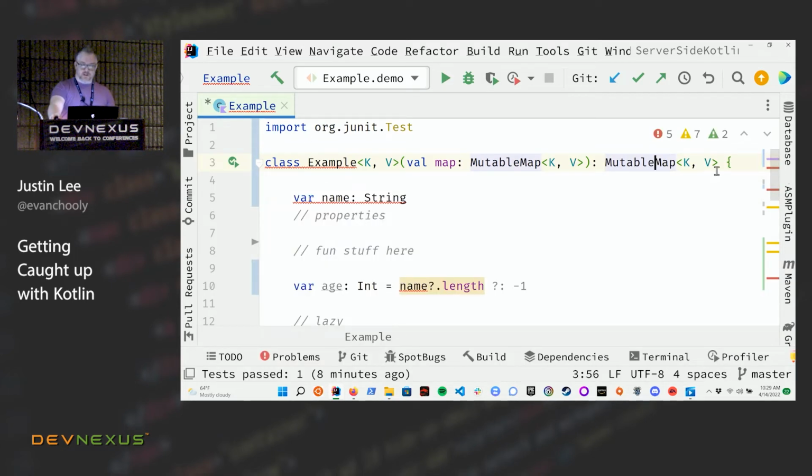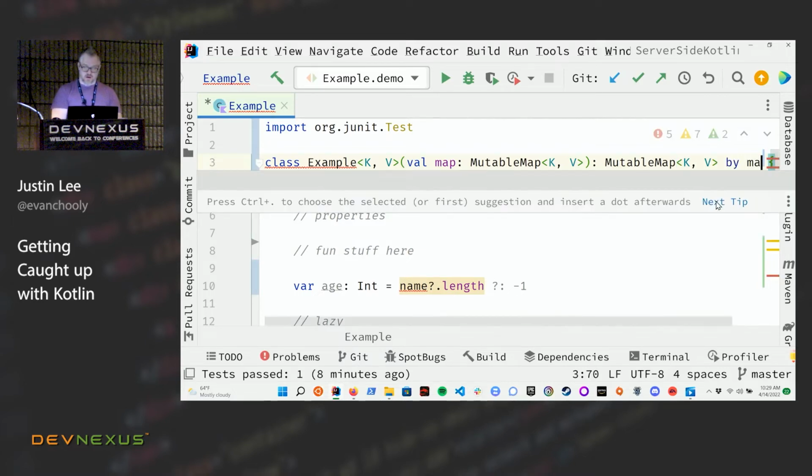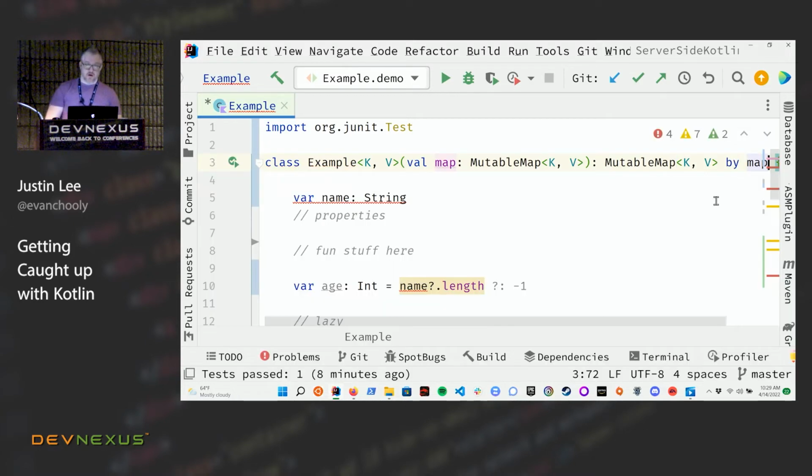Now we still have the red squiggle, right? But we can do this. And this is extension by delegation. You saw the red squiggle go away? Now what happens is if I call put on example, I didn't write a put method, but there is a put method on mutable map. So the compiler knows to call map.put inside of example. So all the stuff that map gives us, we then delegated to with this particular variable.